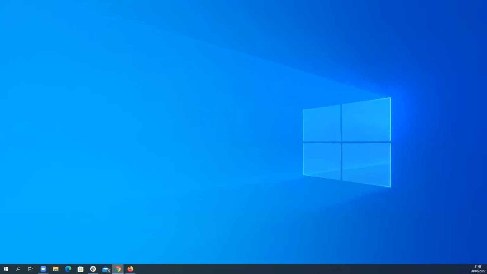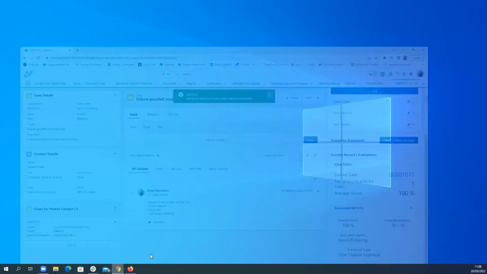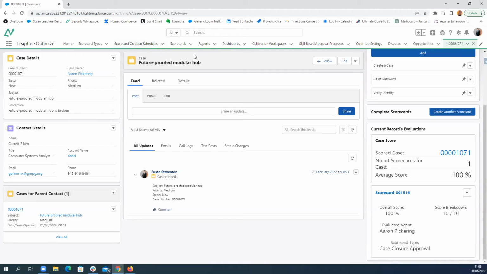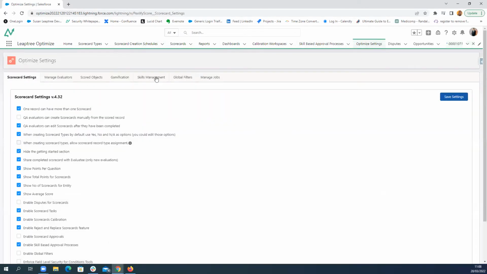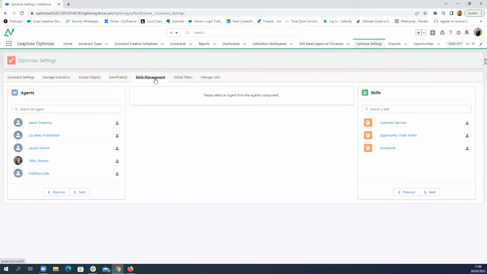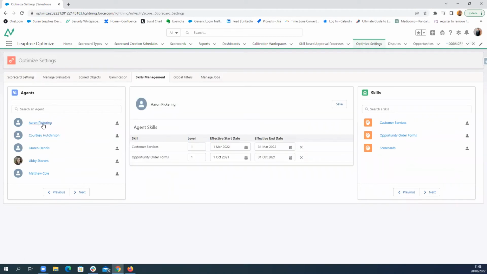And we'll just have a very quick look at how we have implemented that solution at the back. So within our optimized settings, we have this skills management piece. And this piece is actually a user interface that surfaces the standard Salesforce skills module. So I have created a number of skills here. I've created a customer service skill, and I've assigned that customer service skill to Aaron at a level of 1. And that just means that he's a beginner.